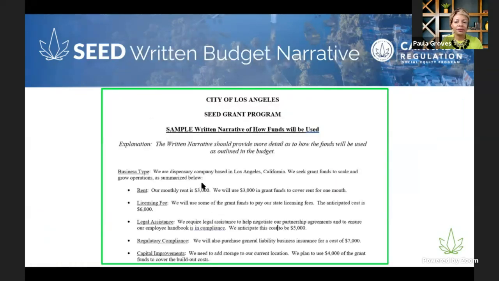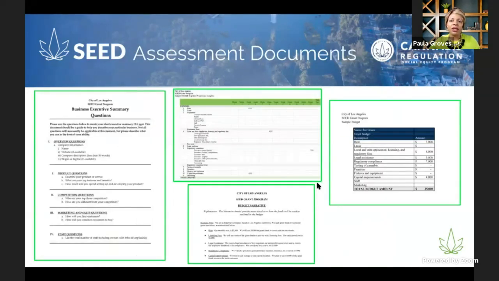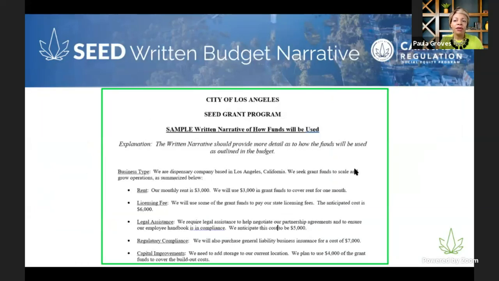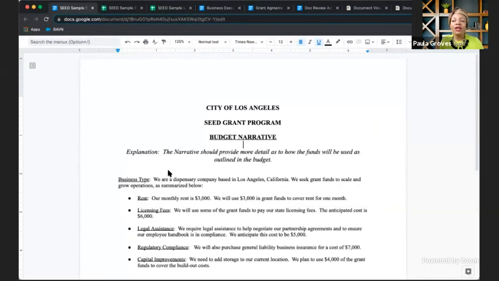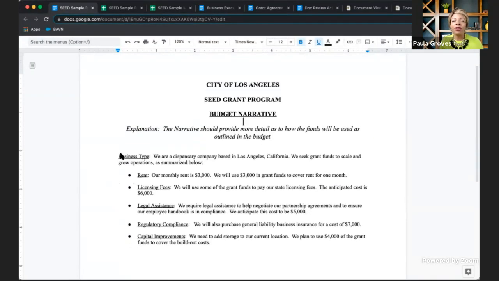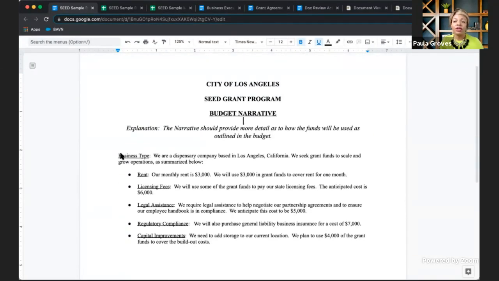Next slide, please. Okay, let's start at the top. Written budget narrative of how the funds will be used. The written narrative basically describes how you're going to use the money. It's a written explanation of your budget. We're going to require that you upload a budget spreadsheet, which actually quantifies how the grant funds will be used. But we also need a verbal explanation or a verbal description of each one of your budget categories. So let's look at an example.